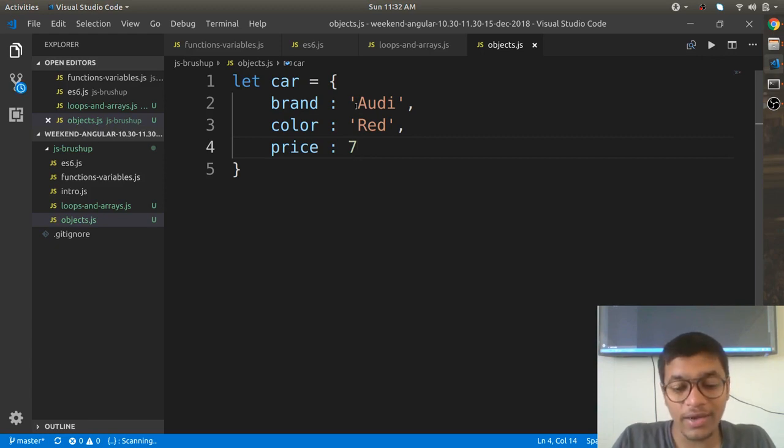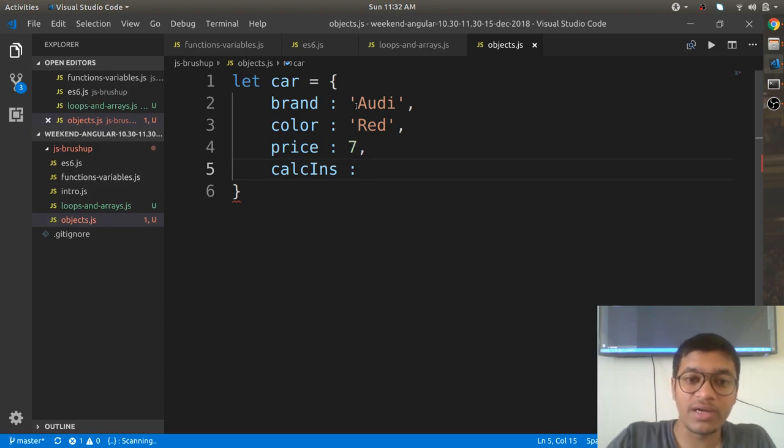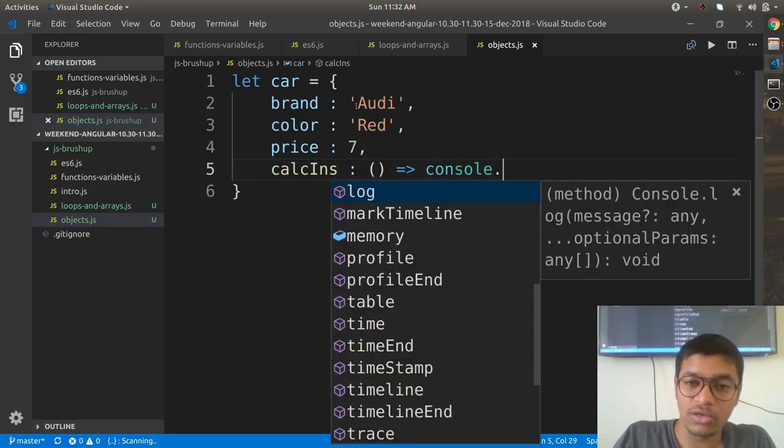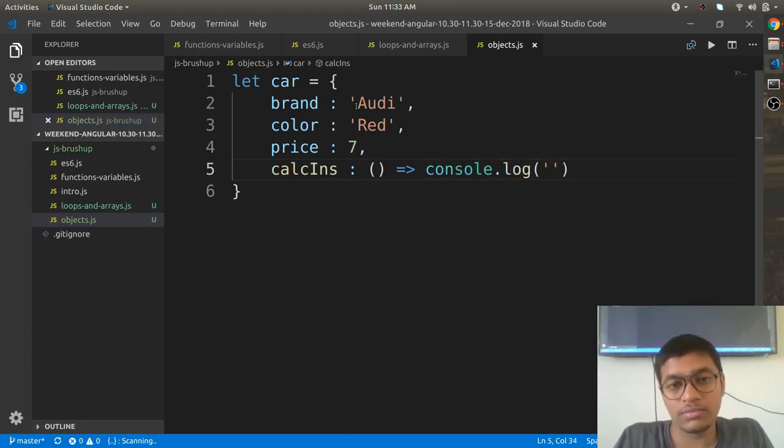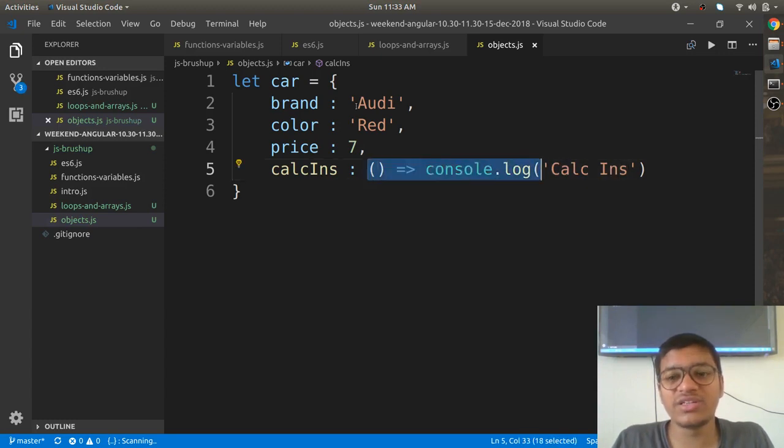Even you can have some functions also, right? Or you can say calcInsurance is a key, and to that key you can pass the lambda. Lambda is nothing but the function, console.log calcInsurance. You remember that this is a function, representation is different. This is a function, right? Representation is different. This is a lambda kind of thing, right?